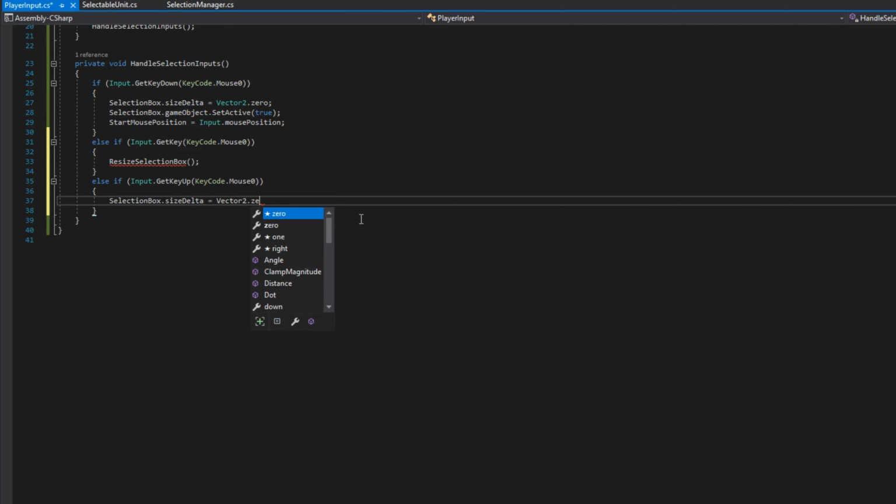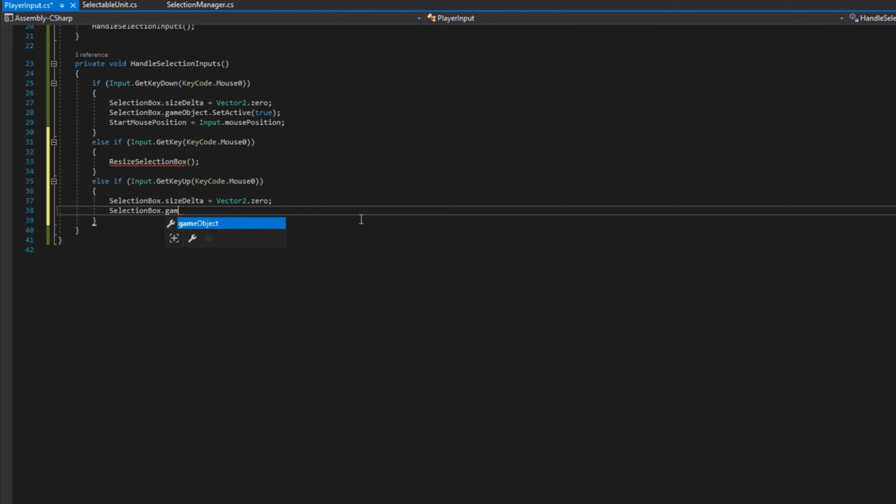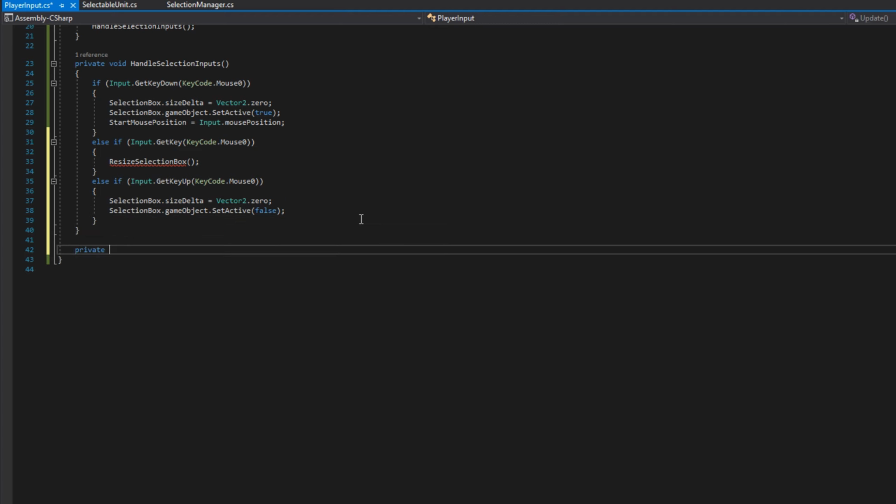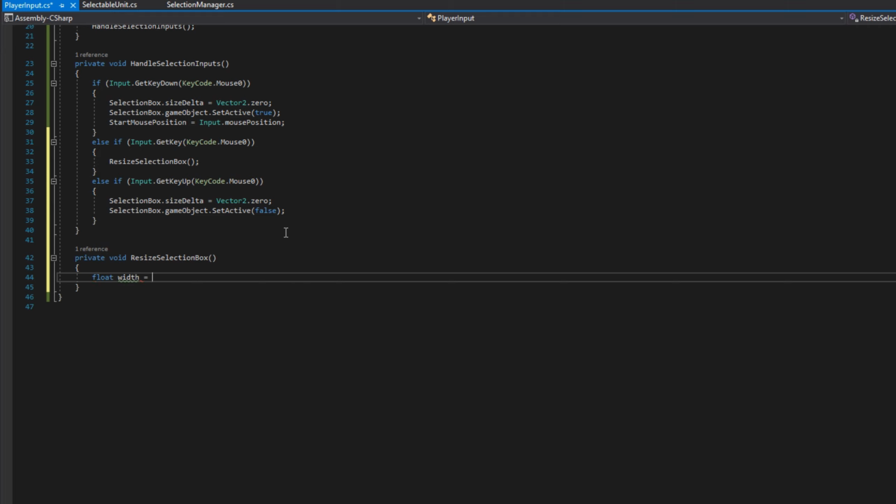And you see here we're following kind of straight down the list of when the user first clicks, when it's held down, and then whenever they let go. So let's go to the resize selection box. Let's make that private void ResizeSelectionBox. Let's find out the size that we want the selection box to be.